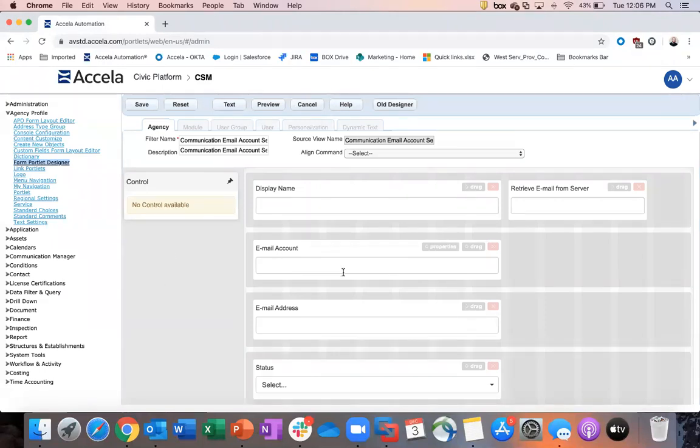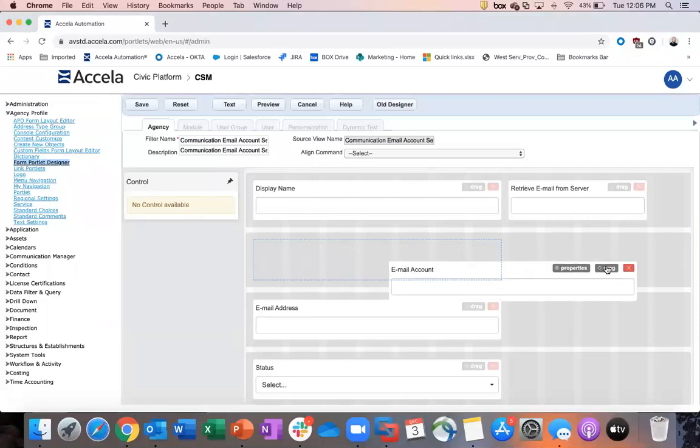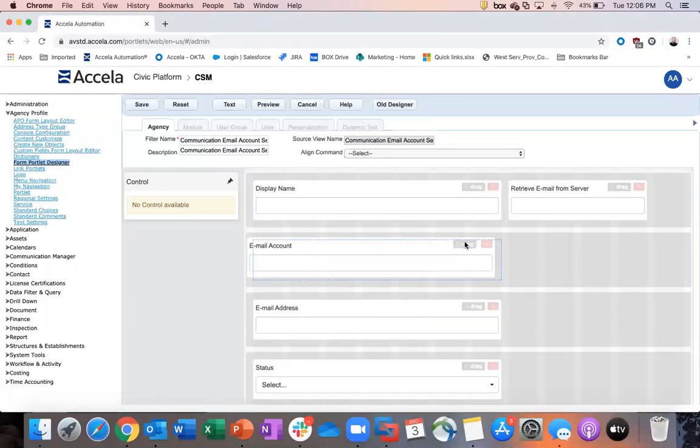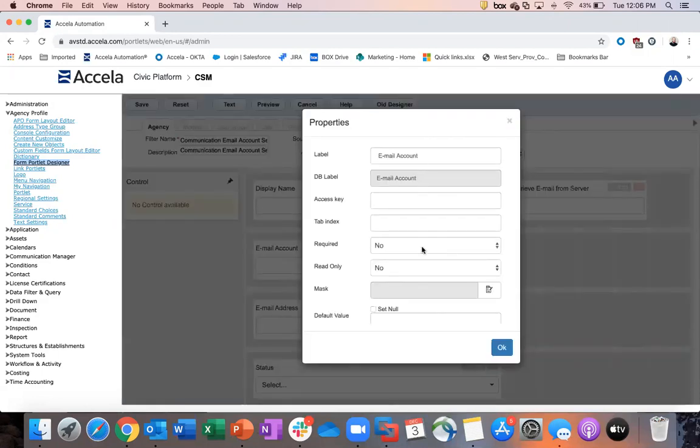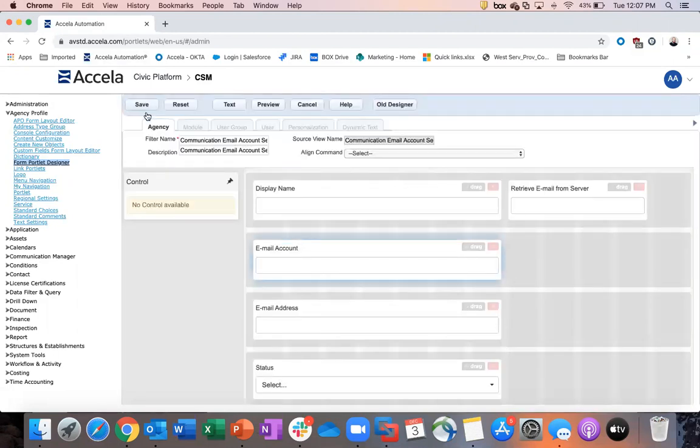If there's controls you'd like to add and they are applicable to that form, you have the ability to do that. Once again, you can click on the drag and drop, move the control around to where you would like it, change the properties, and then you'll click Save once you've completed that conversion and changed the form to meet the new designer.